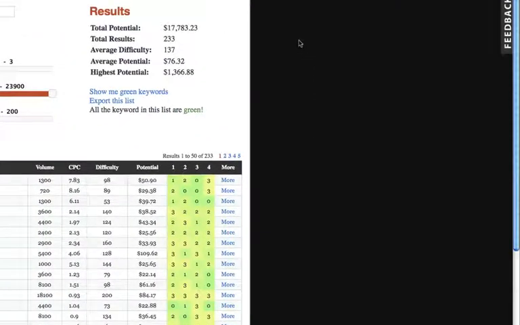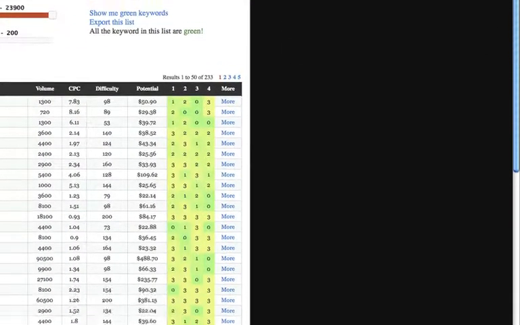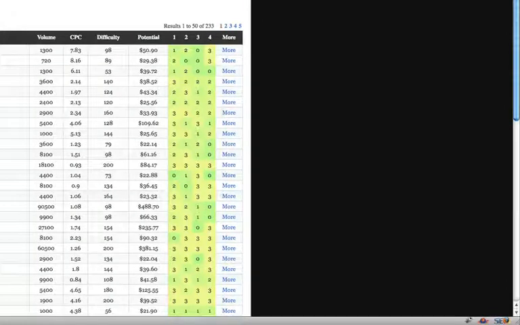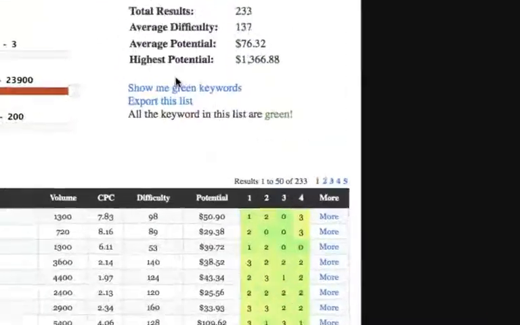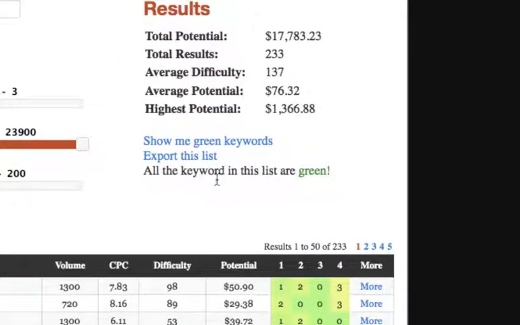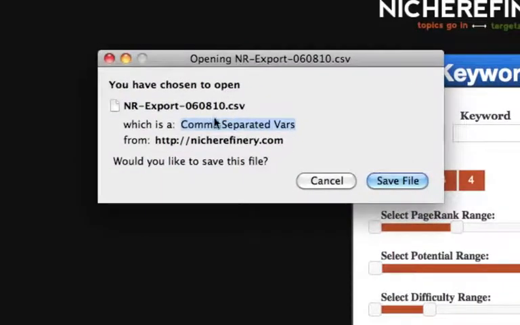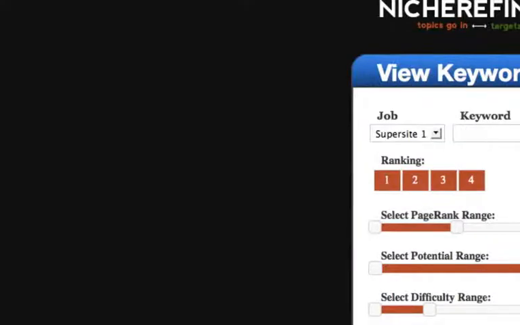Okay, now you can see that we have far fewer results than we had before, but they meet the criteria that we're looking for, so these are going to be useful keywords to go after. So after you've done this, the next thing to do is export the list to a spreadsheet. So I'm just going to hit export this list, and as you can see, Niche Refinery has offered to export it straight to a generic CSV file, so I'm going to hit save file, and then I'm going to open it up on my hard drive here.